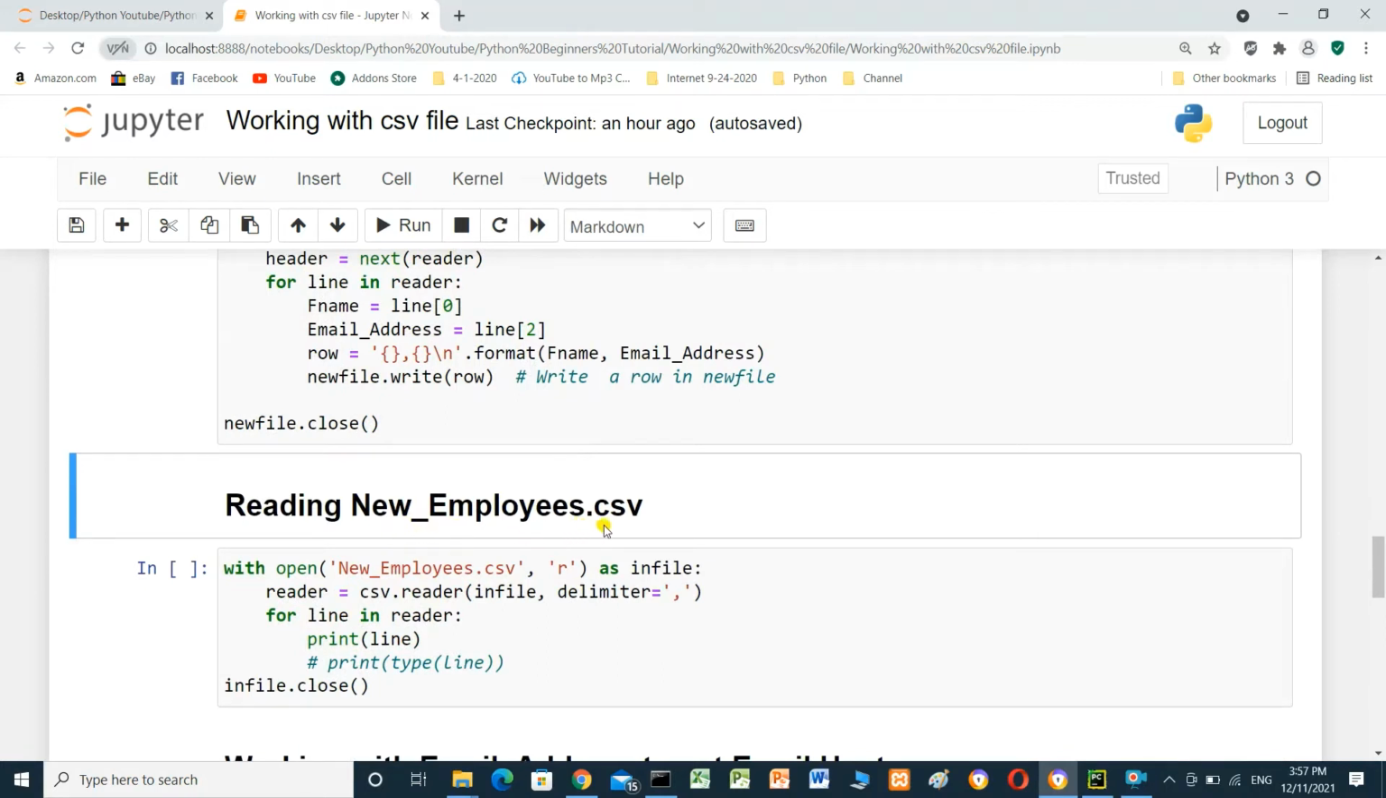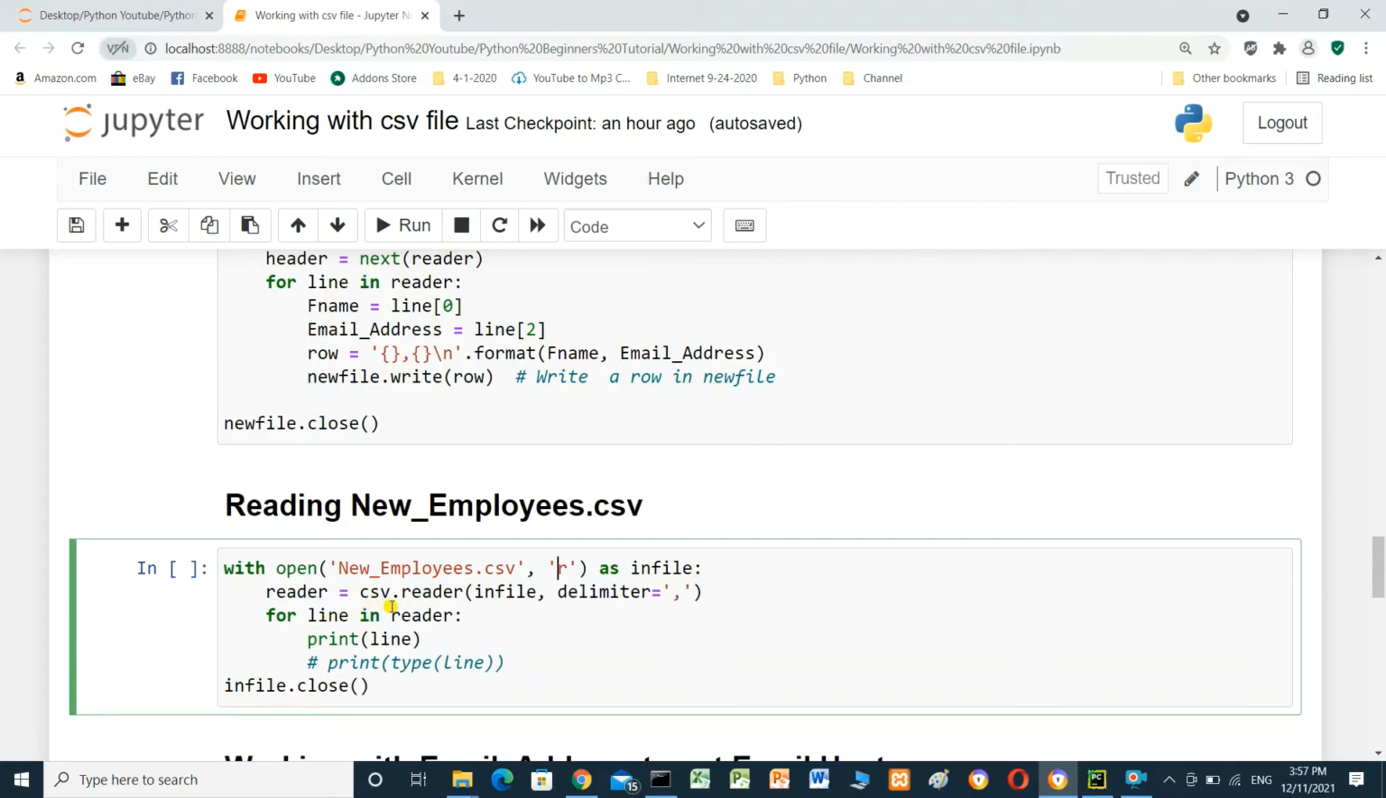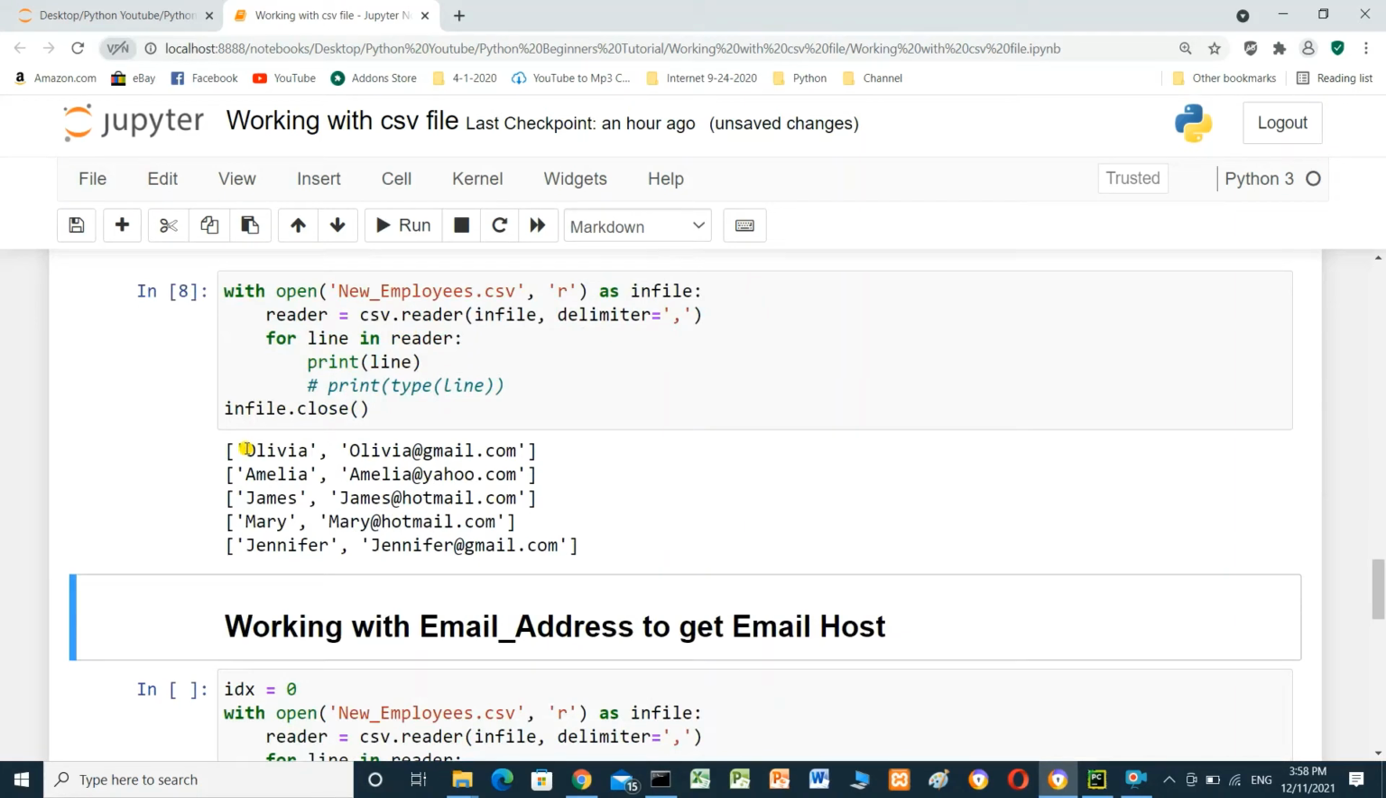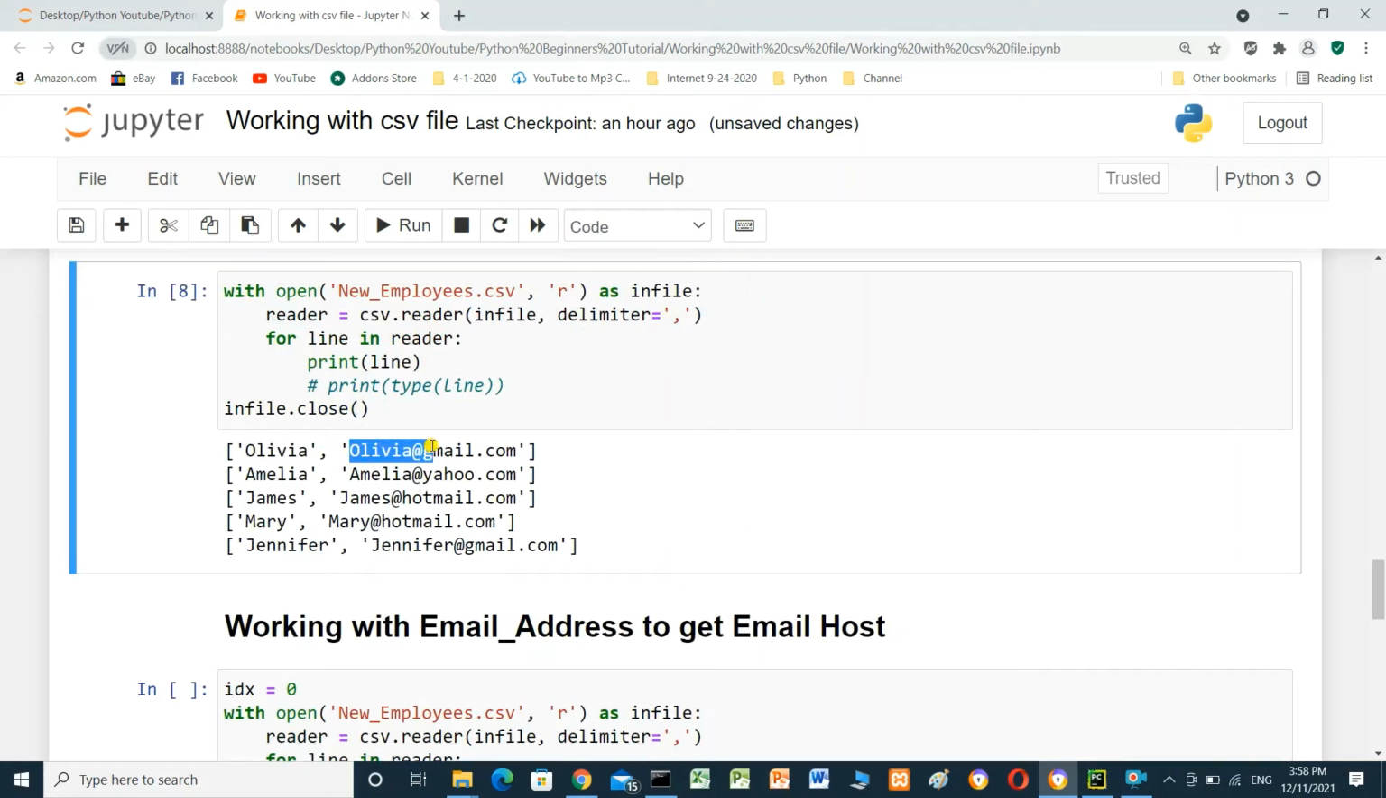Reading new employees CSV. To read, we have to open it with mode r and reader csv.reader in file delimiter comma, for line in reader, print line and close the file at the end. When we run it, this is the new file, which only contains first name and email address without header.